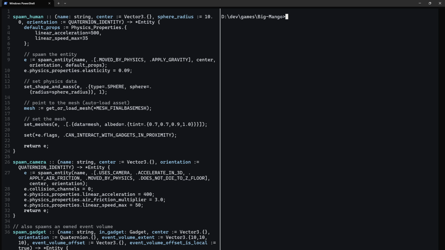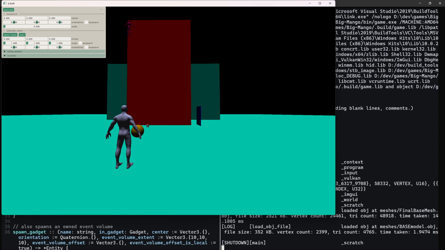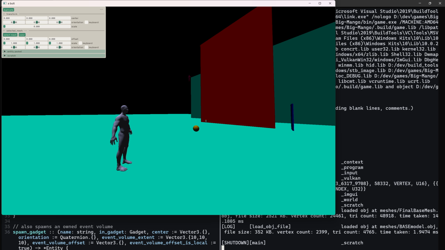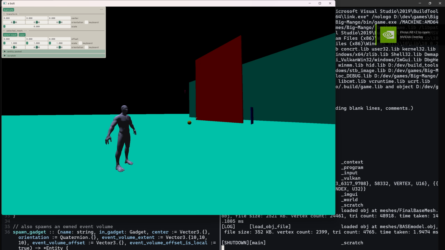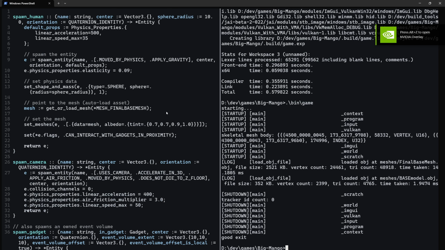And if we go ahead and build, then we can play. And this mesh here, this human guy, this player character mesh, is that mesh, right? Okay, so I'm going to go ahead and close it.